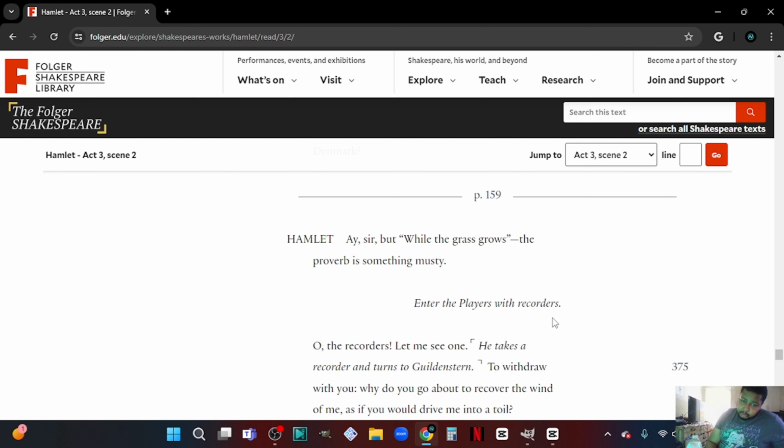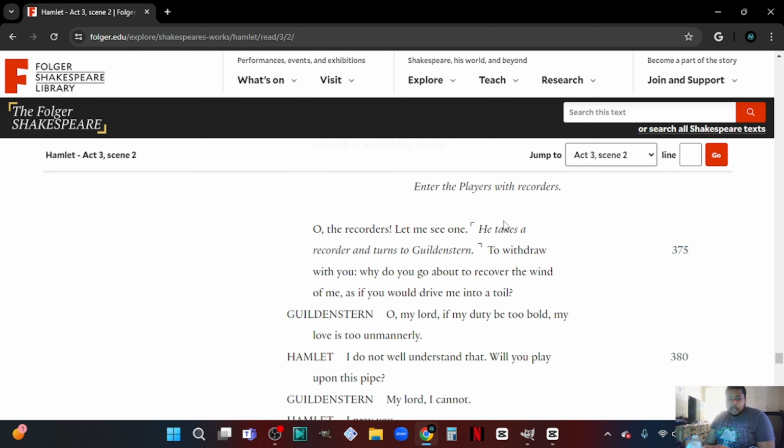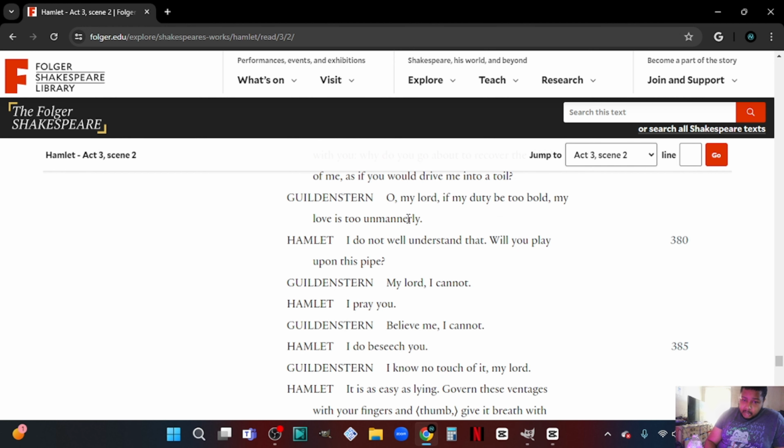Enter the players with recorders. O, the recorders. Let me see one. To withdraw with you: why do you go about to recover the wind of me, as if you would drive me into a toil? O my lord, if my duty be too bold, my love is too unmannerly. I do not well understand that.